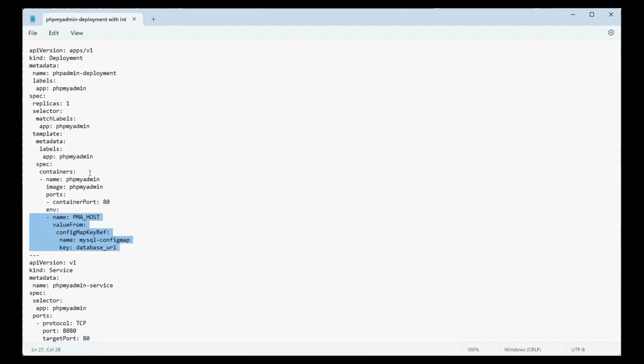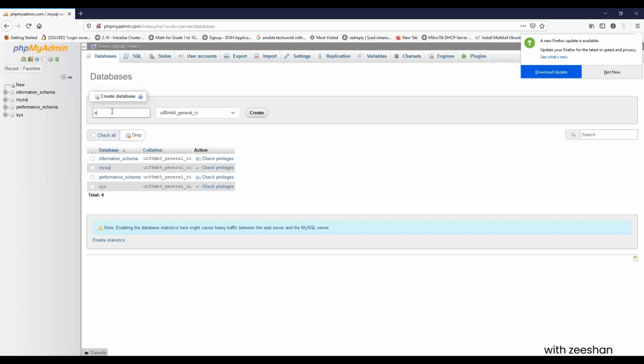So now we can create our databases, anything from here. You can create a database, for example. Done.